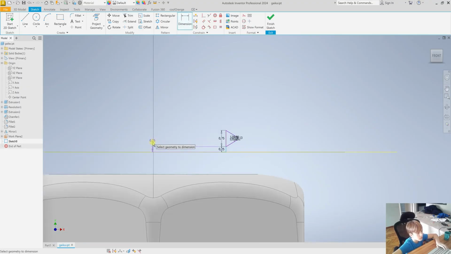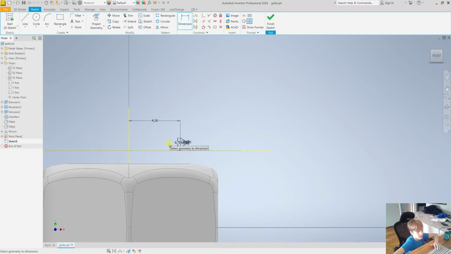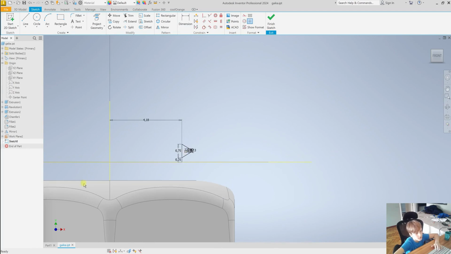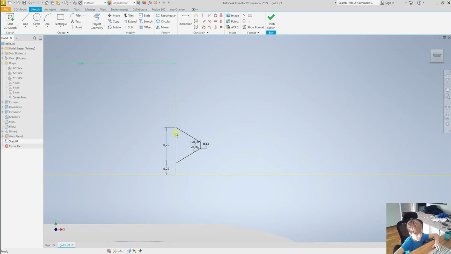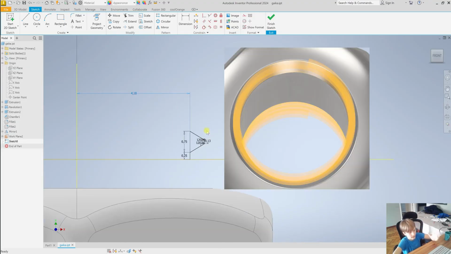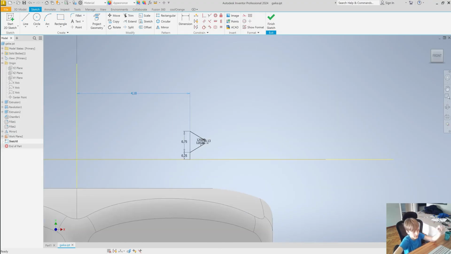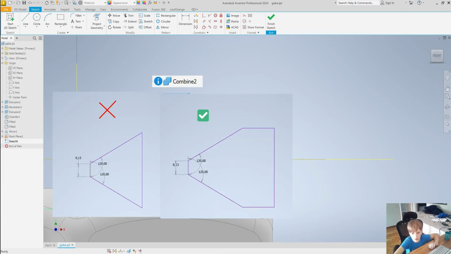Now let's set the dimension from here to Y. Click right here. 4.18. Like this. Now, if we make a spiral going down, then right here, this line, you see at 4.18, will perfectly touch the wall of our hole in the nut, resulting in zero geometry error.